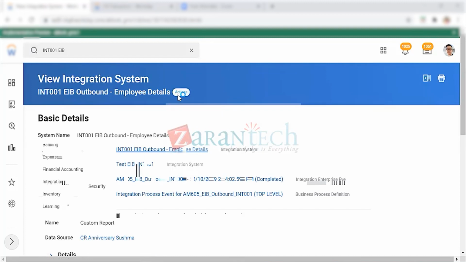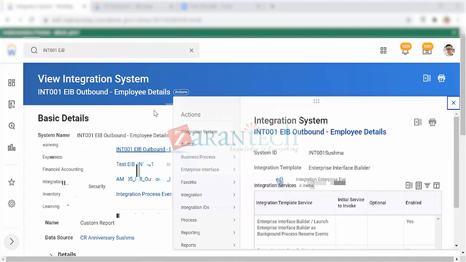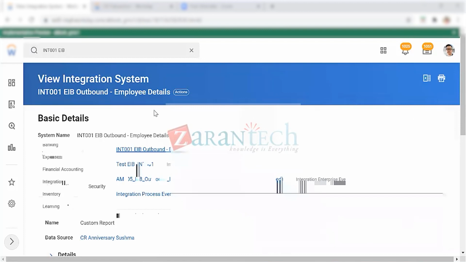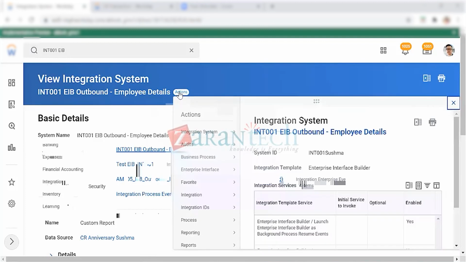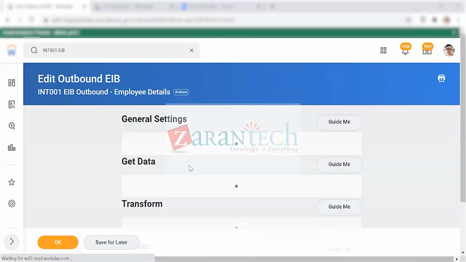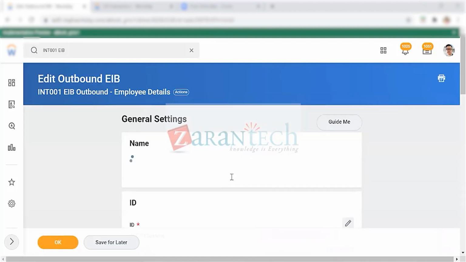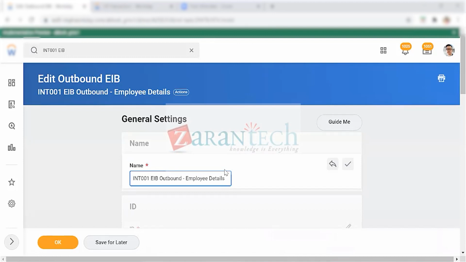So if you want to edit the interface, EIB, where will you go and do it? Related actions, enterprise interface, edit, and here you have to edit it. If you want to edit the name, I'll add it here as Sushma. Because people will always go to integration system and try to edit it, and it won't show up.